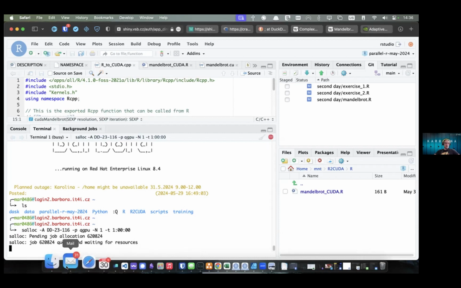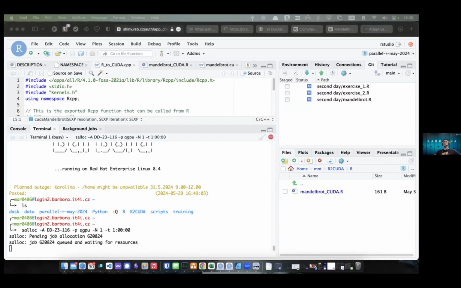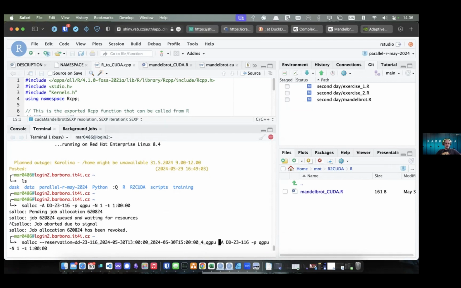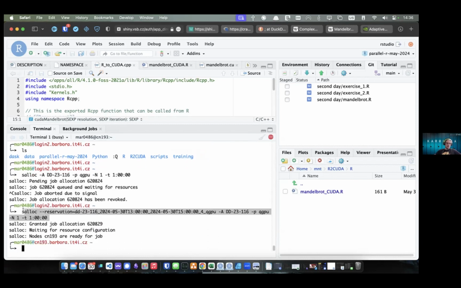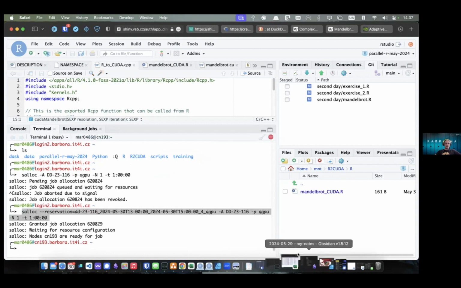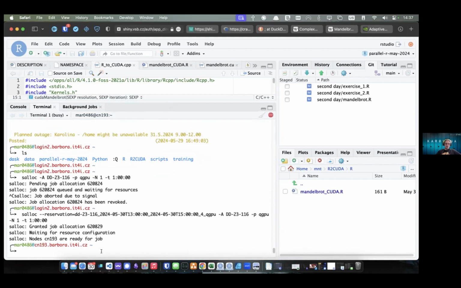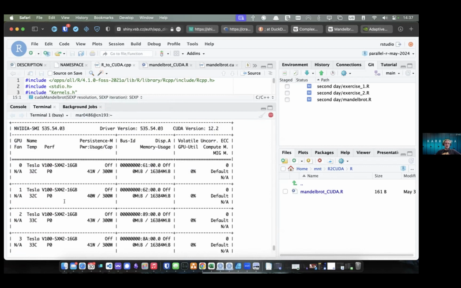Let's see if that works. Maybe we need to ask for a reservation to get a job. Let me try to find the name of the reservation. It's usually quite empty, so it's not necessary. Let's see whether this works better. Okay, so I updated the command with the reservation here. When you copy this one, you should get the node right away. So now we are on the node with a GPU. It should have the nvidia-smi command. With that one, we can see we have four GPUs here, although just one of those should belong to us.